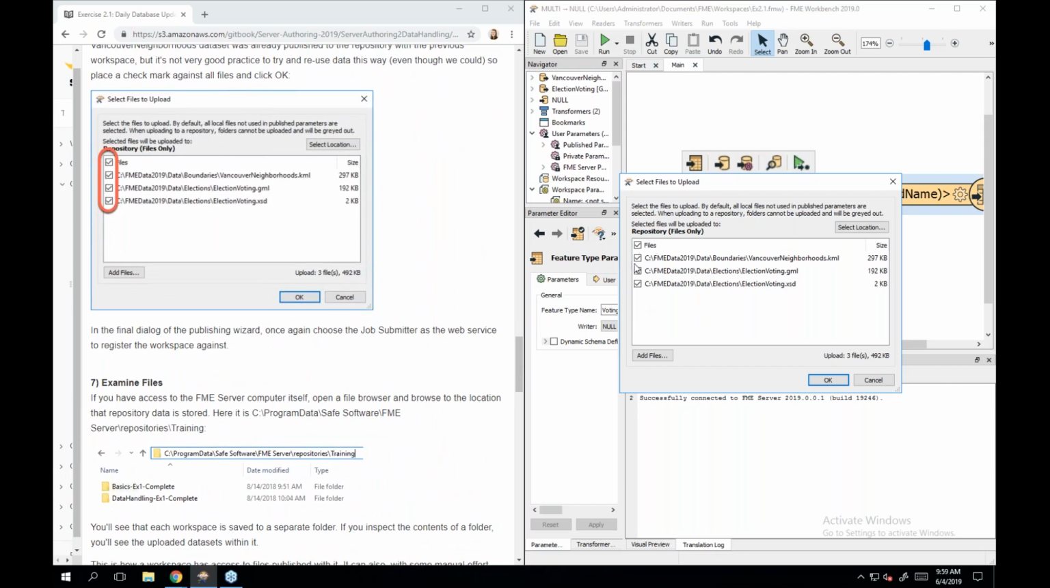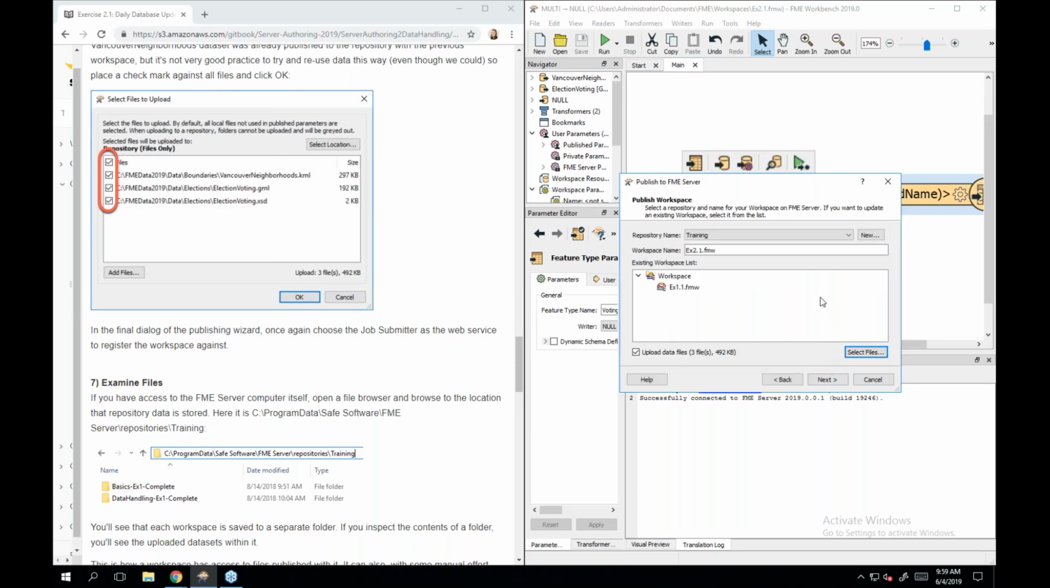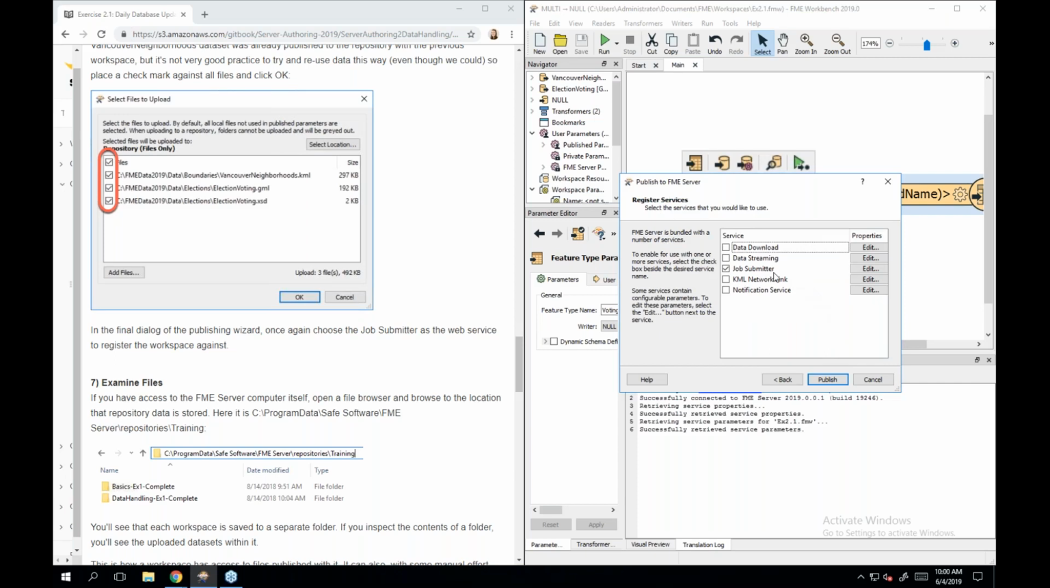So we can select all three of these files. Once you've done that, you can go ahead and move through the next boxes of the publishing dialog. Again, we're not going to be registering the workspace with any other services at this time, so we can just publish them to the job submitter, which is checked by default, and then select Publish.